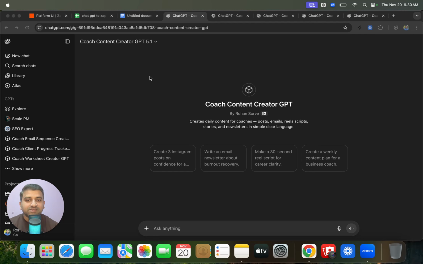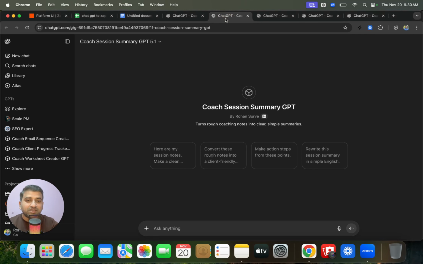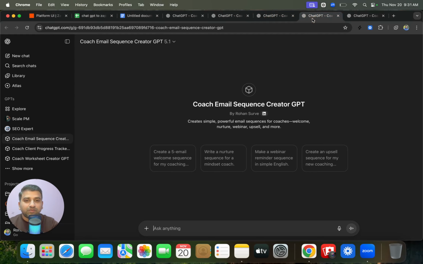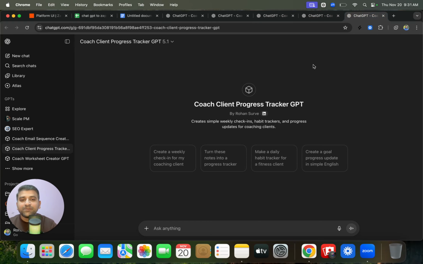So the first one is Coach Content Creator GPT. The second one is Session Summary GPT. Third one is Worksheet Creator. Fourth one is Email Sequence. And the last one is Client Progress Tracker GPT, where you can ask these GPTs for the reports and everything. So let's start one by one.